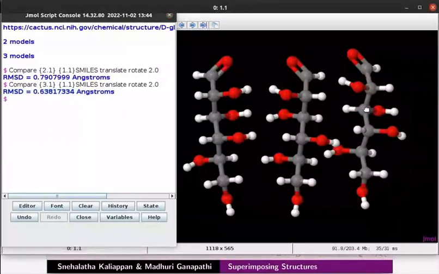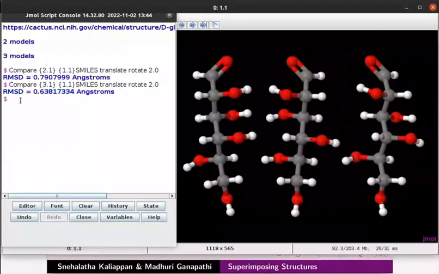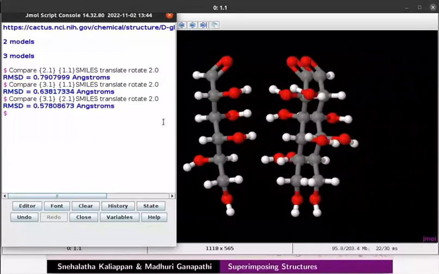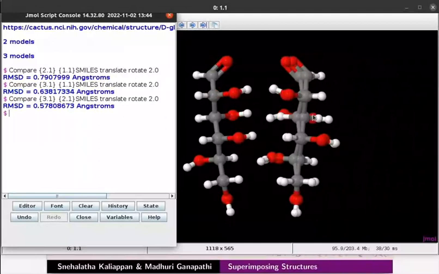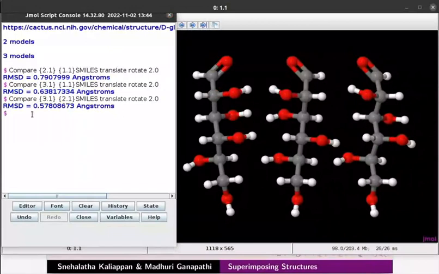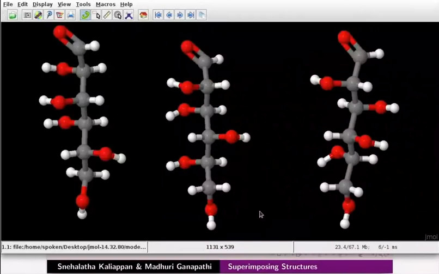Again, separate the models on the panel. On the console, press the up arrow key and edit the command as follows. Edit the number for the model as 2.1 instead of 1.1. Press Enter. Now models 2 and 3 are superimposed. These are models of D-maltose and D-mannose. The RMSD score here is 0.578 angstroms. Structures of D-maltose and D-mannose resemble more closely when compared to other pairs.